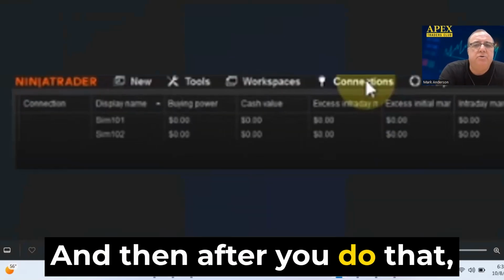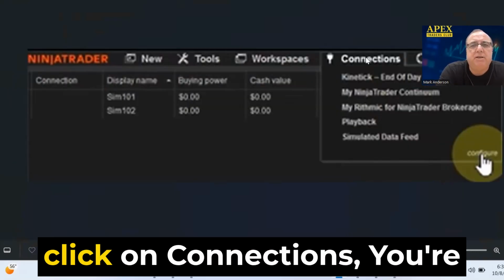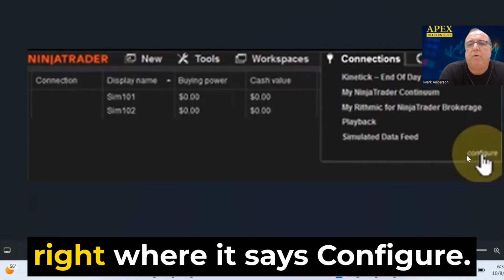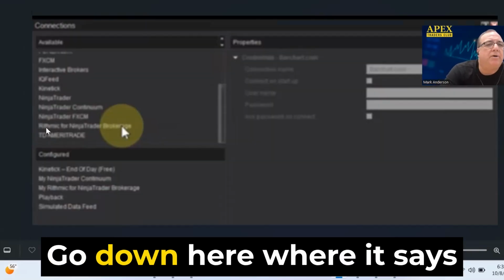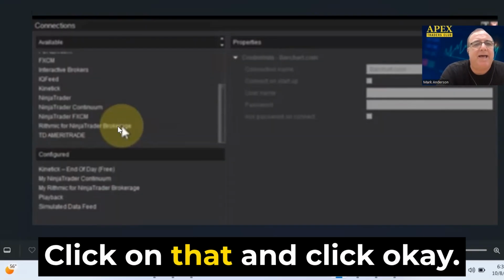And then after you do that, you're going to want to go up here to the right-hand side where it says connections. You click on connections, you're going to see a drop down. Go to this little on the bottom right where it says configure. Click on configure. Go down here where it says Rithmic for NinjaTrader. Click on that and click OK.